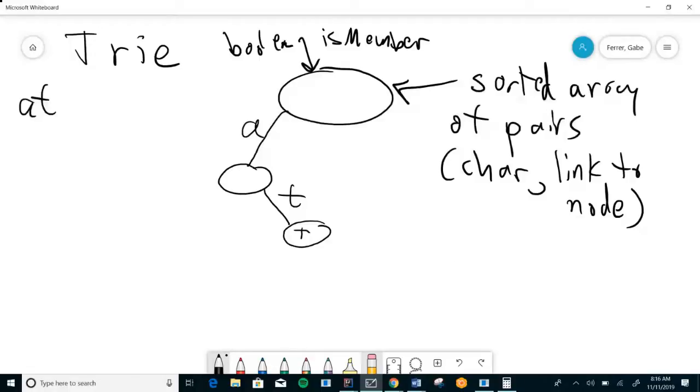That's a member of the set. At this node A, on the other hand, that would be false. The word A is not a member of the set unless we explicitly add it to the set at some point. And so the reason for this distinction is that every prefix in the trie has a corresponding node, but not every prefix actually corresponds to a word that's a member of our set.